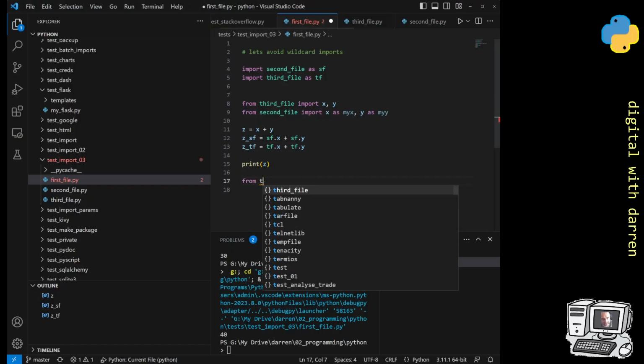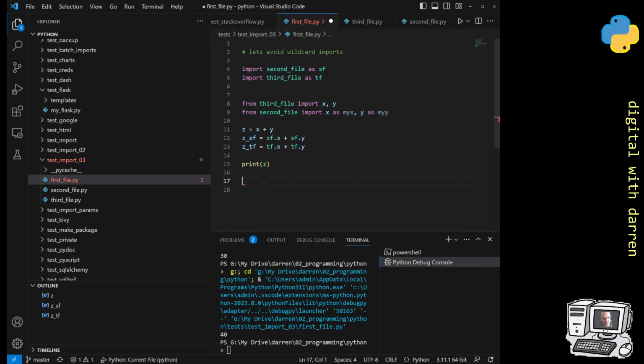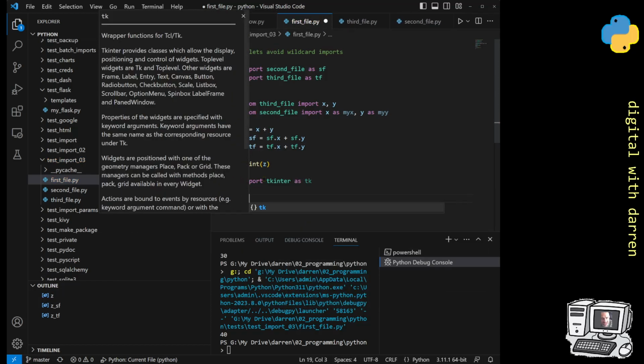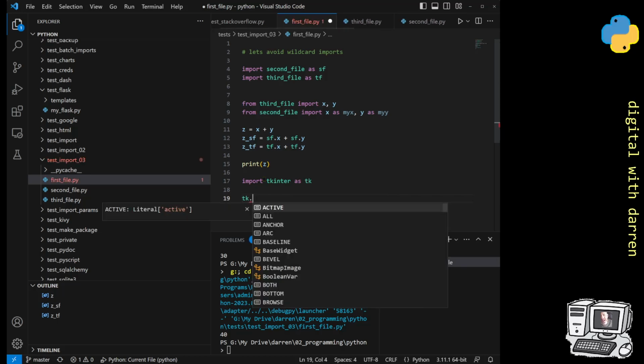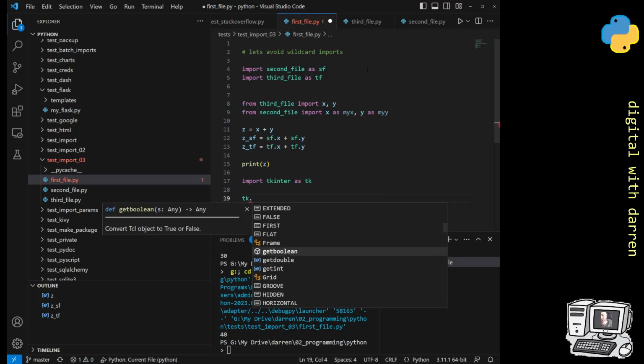just import Tkinter as tk, because then you can do tk dot, and actually it's got a level of convenience anyway, because now you can see everything that's exposed. So it's much clearer. You can use dot notation. It's actually helpful. So getboolean, or any of the functions that are available. All of the functions are coloured like this.